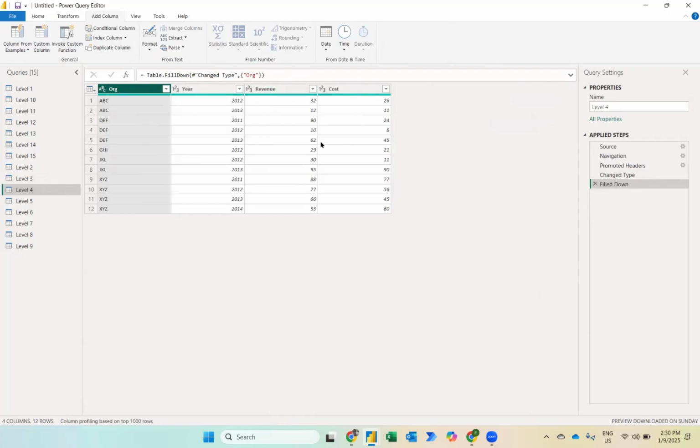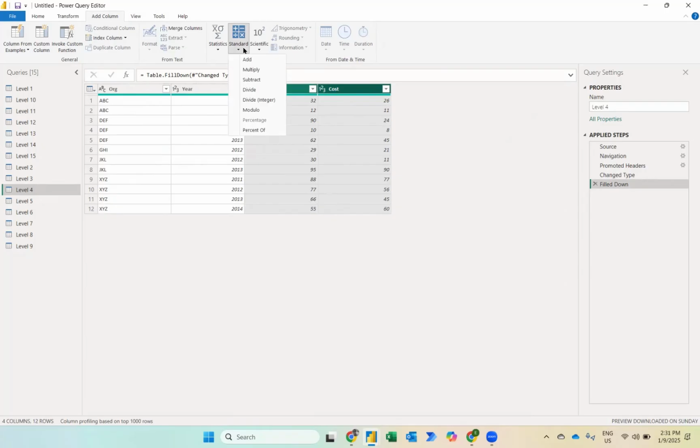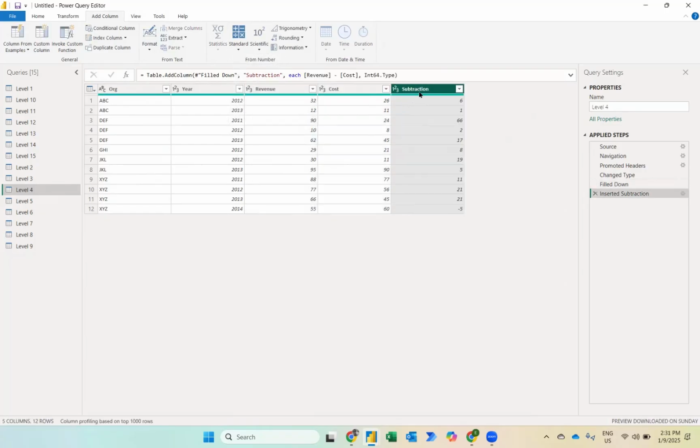Now we need to calculate the profit. So profit is equivalent to revenue minus cost. So first step is select the revenue. We must select what we want to minus first. So revenue, press shift, select cost, and then we go to add column, standard, and then we press subtract. Why subtract? Because revenue minus cost. Click it over here, and over here we do have the profit. So I'm going to name this as profit. There you go. Now let us go to level 5.